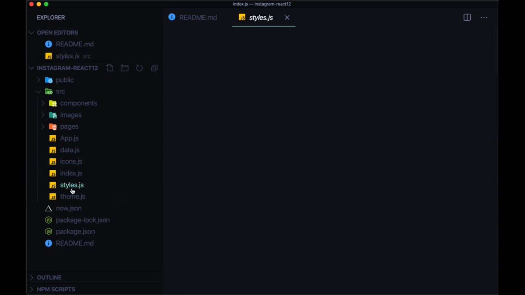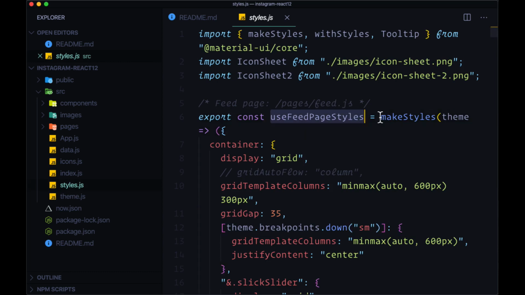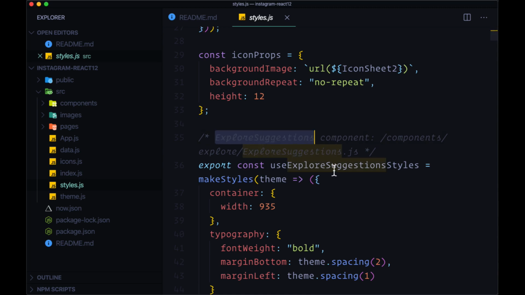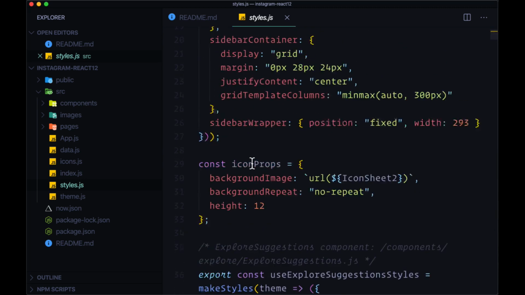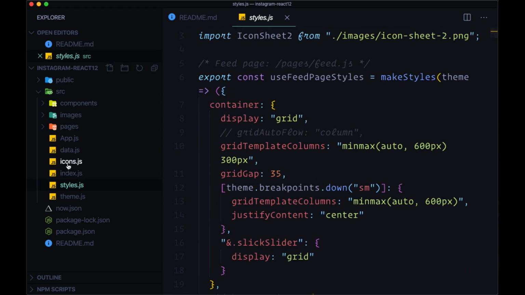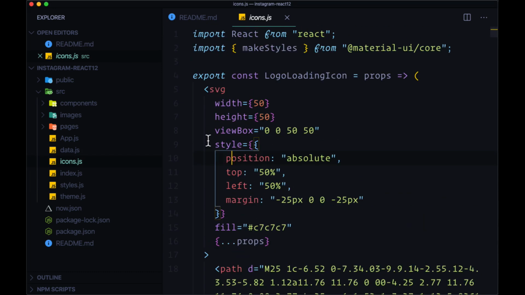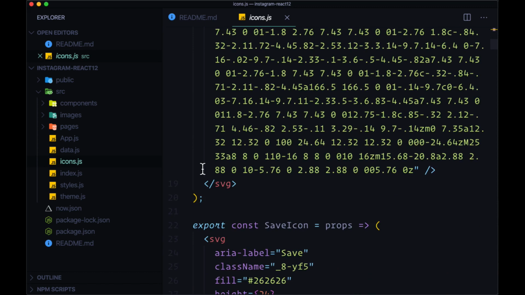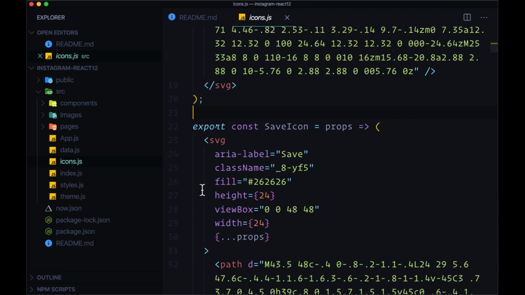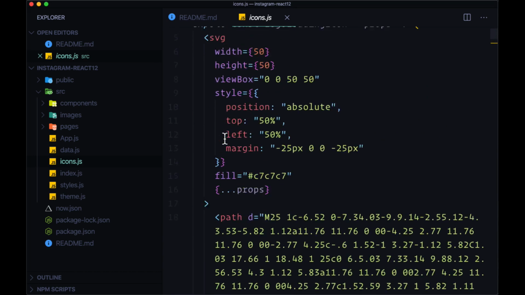So that accounts for theme, and the styles file is where we're getting all of the individual component and page styles. And they're all named very logically. So for the feed page, we're using the hook use feed page styles. For the explore suggestions component, we're using explore suggestion styles, etc. Again, you can take a look at all of the styles here if you want. We have an individual icons file that includes all of the Instagram specific icons. They're all SVG icons, and I've just converted them into React components. So they're going to be really easy to use. We can just use them like normal components.